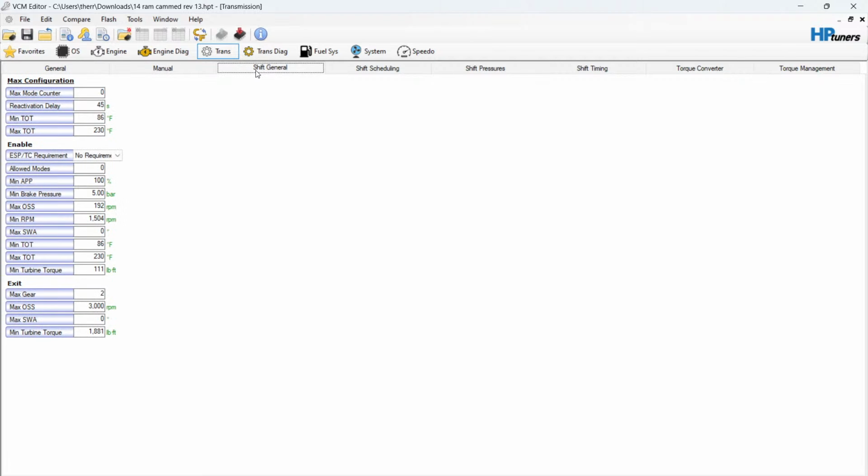None of these do it, so we don't have to worry about it. Shift general max mode. Now max mode is a performance mode on these, and in most cases it's not enabled. Okay, so on this particular TCM it's set to 0, so allowed mode 0. Now when we go into allowed modes, we're going to go over to shift pressures.